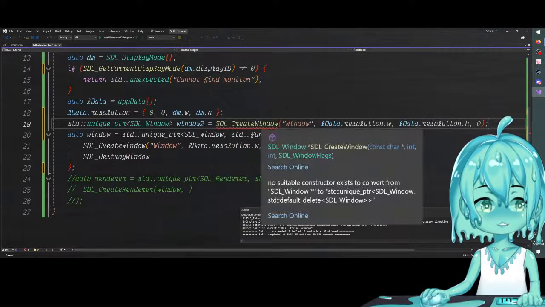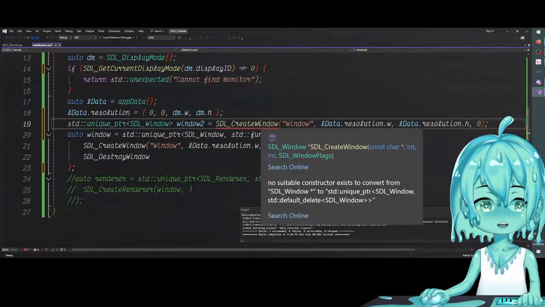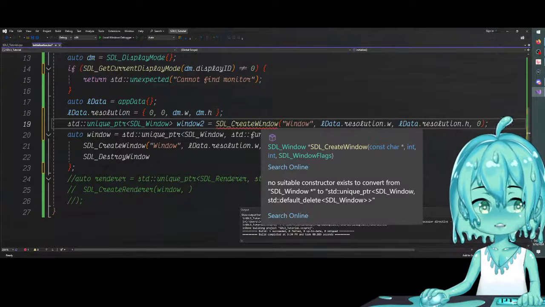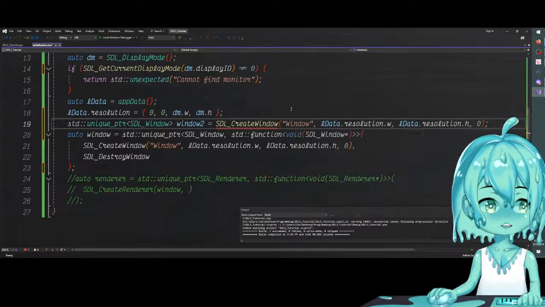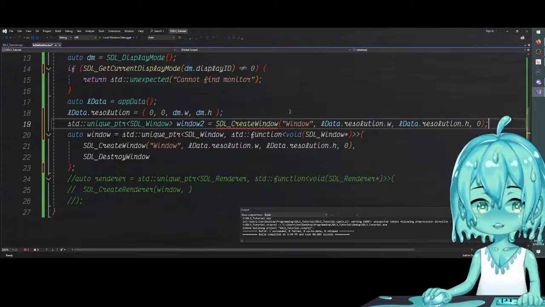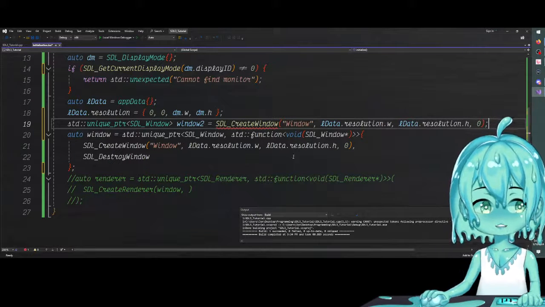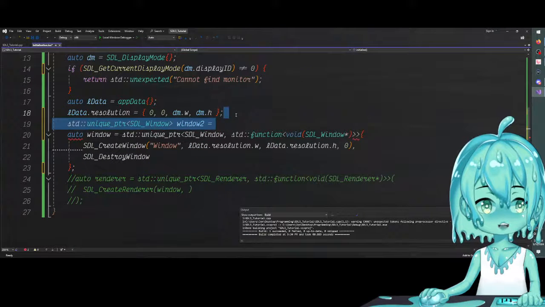The answer is it fails because I can't convert a unique pointer SDL window default delete SDL window equals SDL window pointer. It's a C-based library. We have to spell it out to the library. What does it mean to be a unique pointer and why is it okay to use in this context? So we have to solve that problem another way.